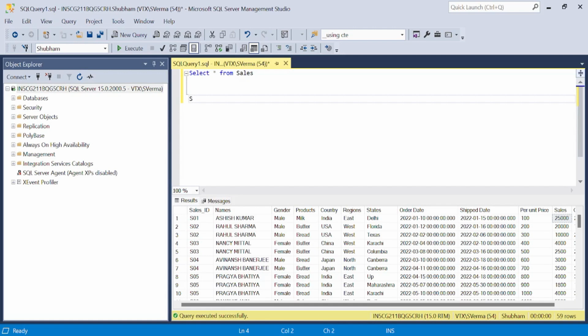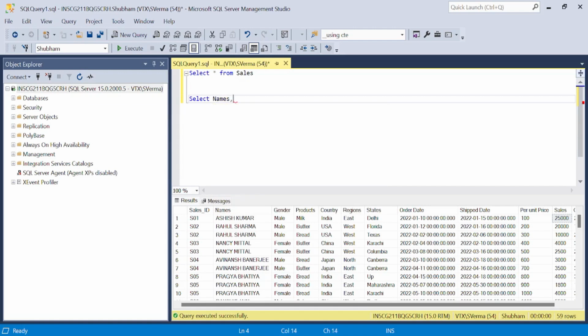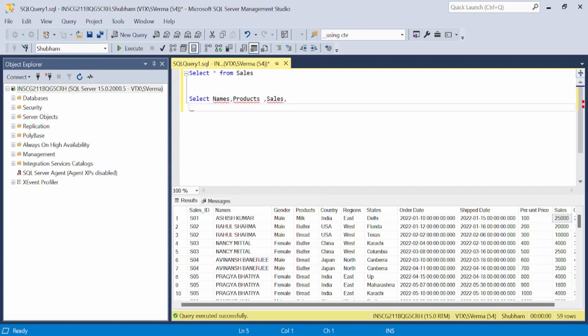I'll simply start with select, and here I will write those column names which I want to fetch. Firstly I want to fetch the names column, so I'll write names. The next column name would be products, and last I would like to take sales. These are my column names, and here I will write my function name, which is first underscore value. Under this first value function's parameter, I would like to take the column name from which I want to fetch the value. So I want to fetch the value from this sales column, so I will simply write sales.